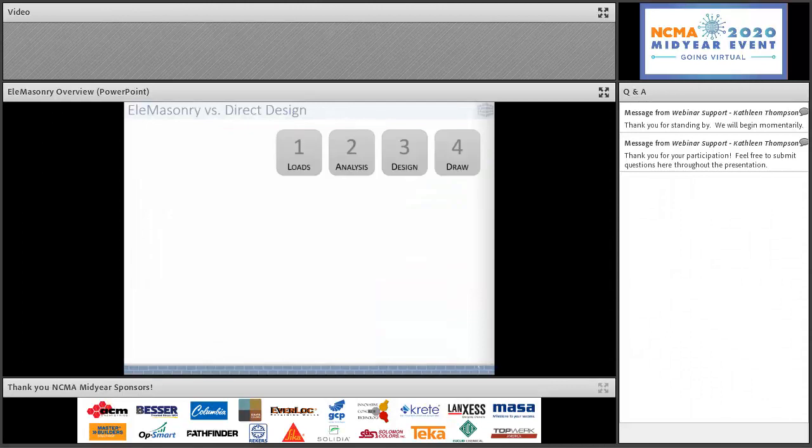I'm going to show the same thing in another way. So once again, we've got four steps. Okay, engineers do loads, analysis, design, and drawings. Direct design handles all of these things, the entire process from start to finish.